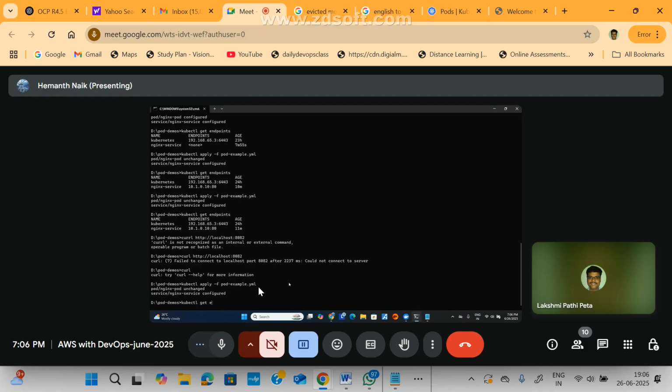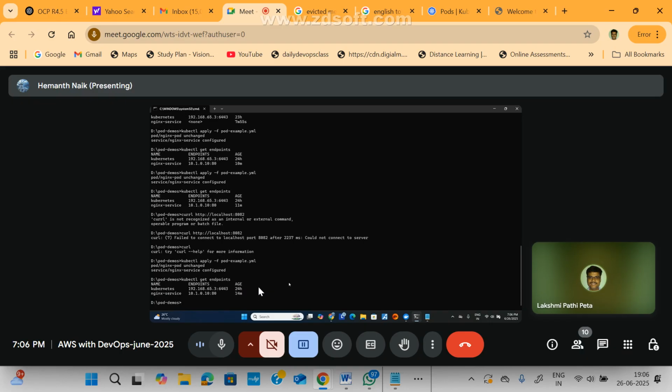Here endpoints is not mandatory, but it will be created. Even check the endpoints also. Endpoints are also created. Get endpoints, created, right? Yes. Now kubectl get svc. Get svc. Yes, svc is service.